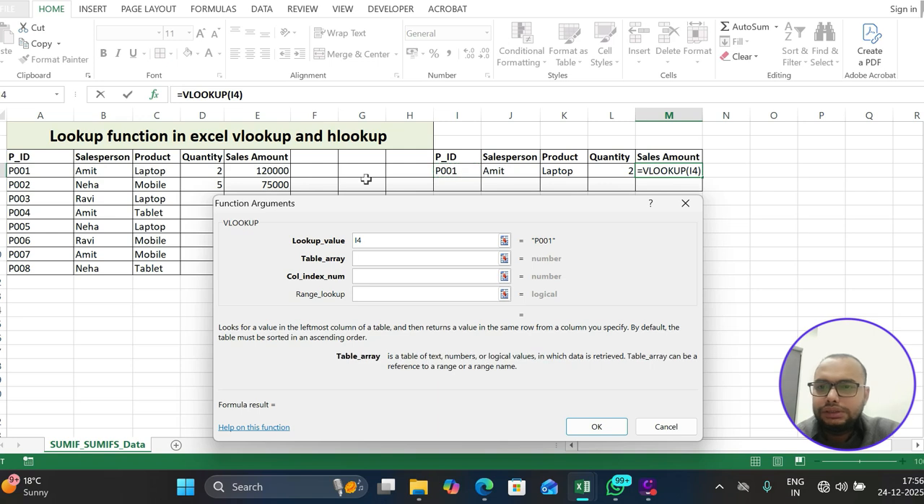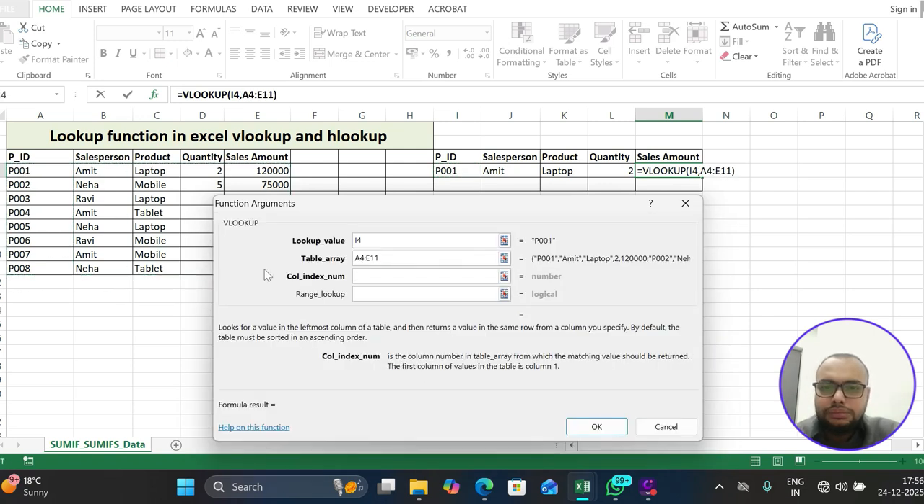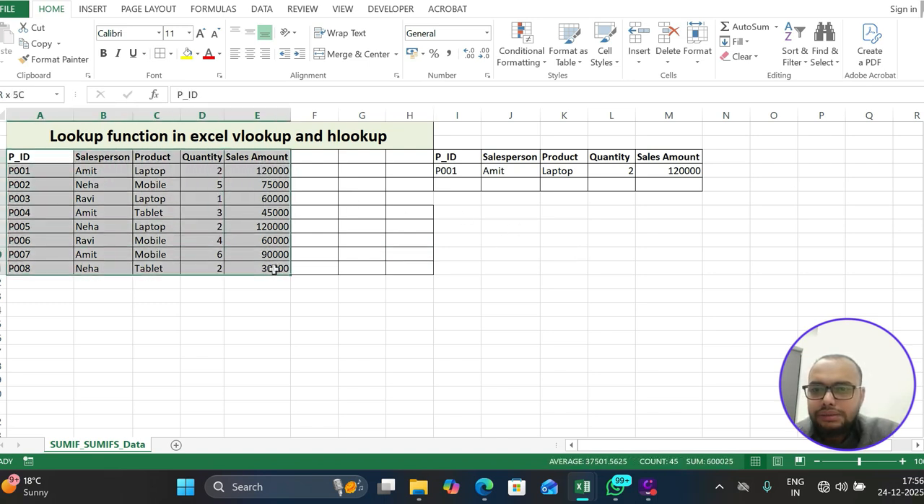Again, lookup value common, table array we have to select left to right, and tab, column index number, how many, going to 5, 1 and 0, enter. As you can see now, I want HLOOKUP. So, as a sample, I want to convert this data to horizontal for the HLOOKUP. So you don't need to make a data sample. You have to follow the steps, guys.